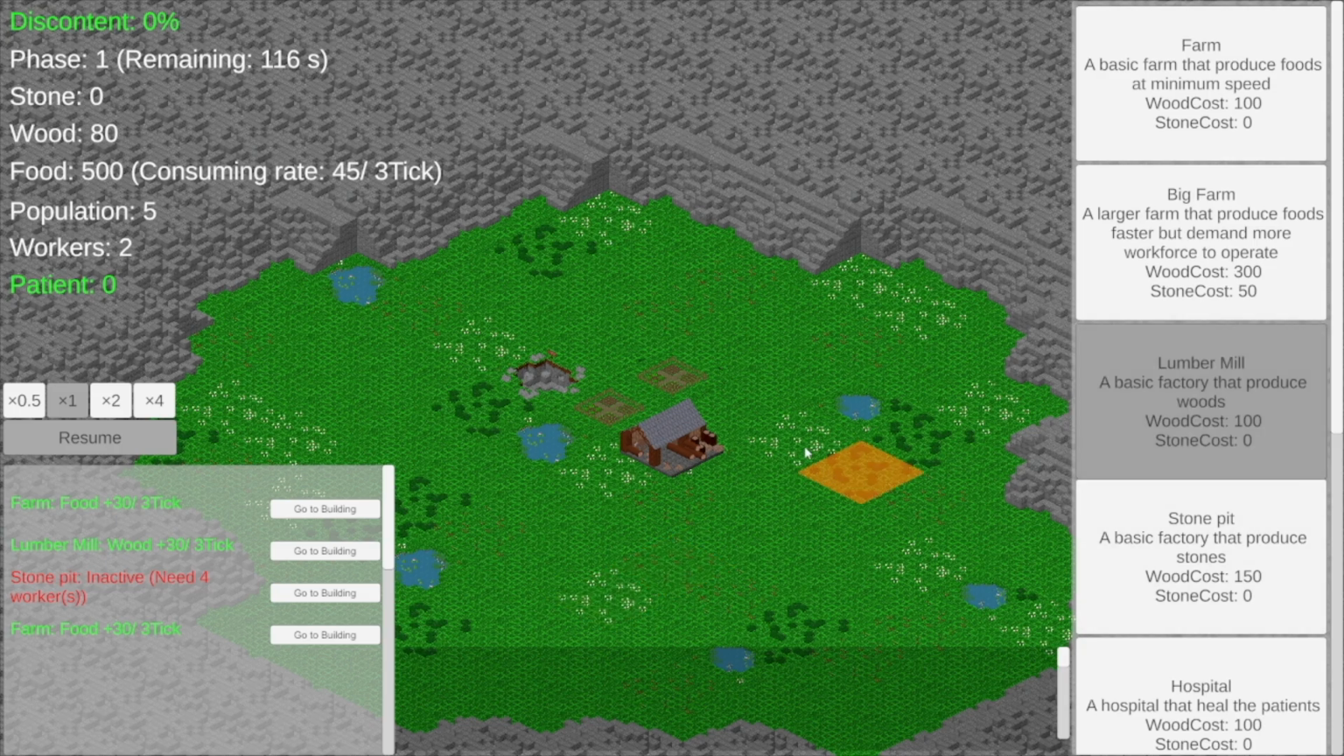I'm going to build another lumber mill. Lumber mill? Why can't I build a lumber mill? We're low on wood. Low on wood. Yeah. I can build a lumber mill.